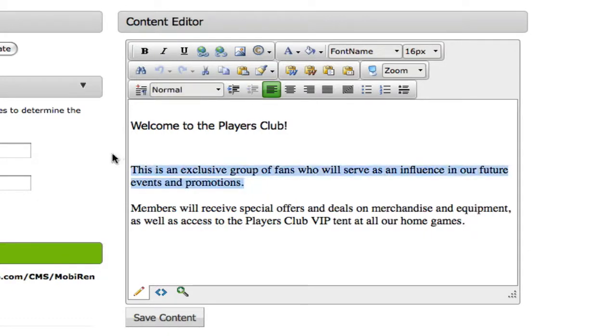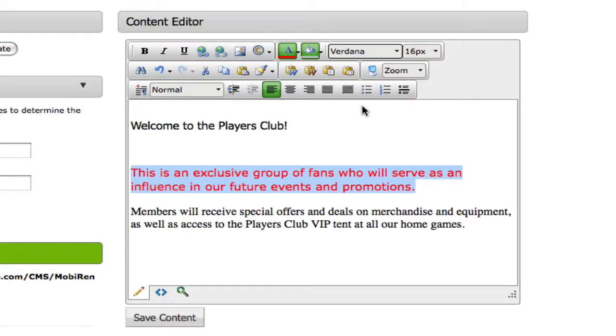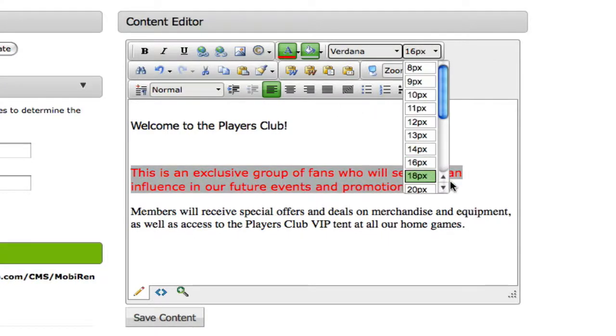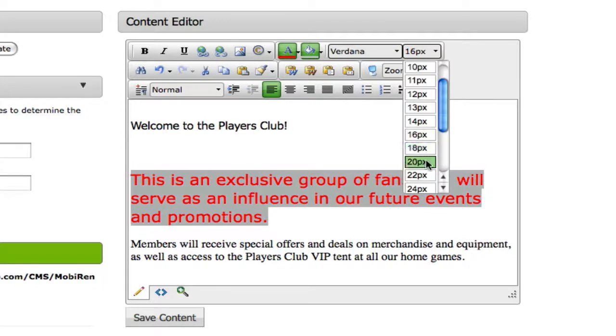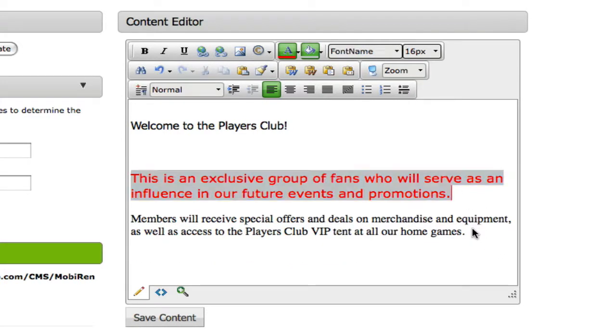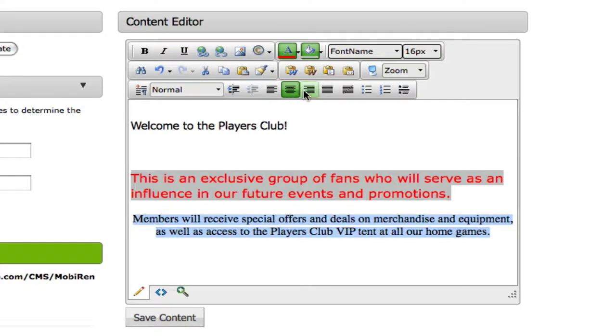Some of the useful styling options are bold, italics, and underline. You can also change the color of the text itself, as well as the background color. Font and font size can also be changed, increasing the readability of the text on a page. Another option is alignment, which can be left, center, right, or justified.